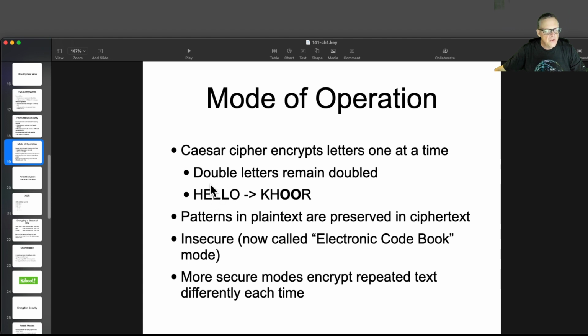That means double letters in the input will turn into double letters in the output, which is bad, because double letters are not randomly spaced in the English language, and just knowing where the double letters are gives you a big step forward into deducing what the plain text is, and so on. This is an insecure method. It's now called electronic codebook mode, where you have blocks of data and you just encrypt them independently, so an identical input block will lead to an identical output block.